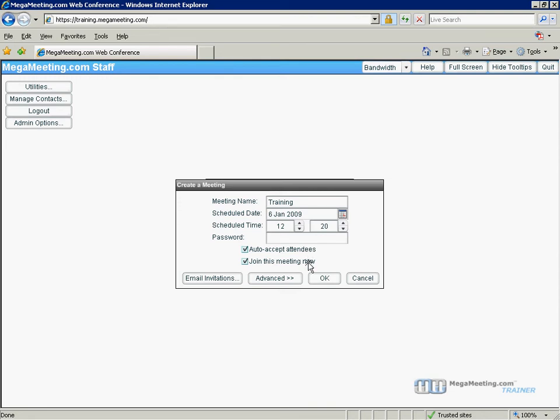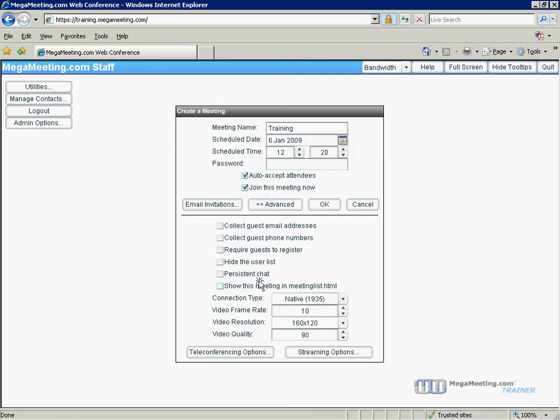The Join This Meeting Now option will decide whether you want to go in the meeting room right now once you create it, or if you want to just create it for a future date. At the bottom you have the Advanced button. This covers a lot of the advanced meeting room settings. Now we're not going to cover them, but again we have this help menu at the top, and our user's guide goes over every one of these settings in detail.